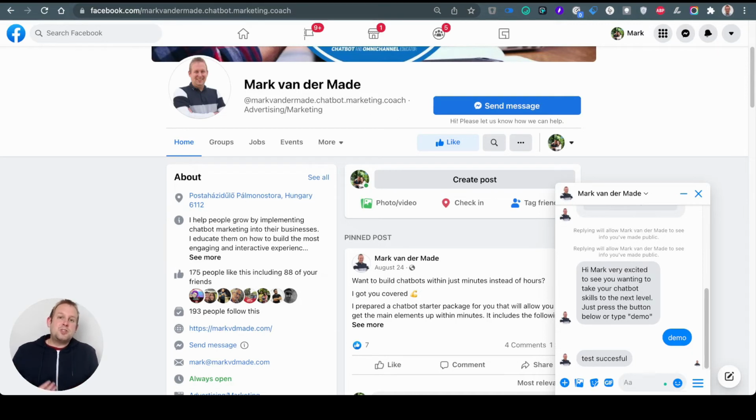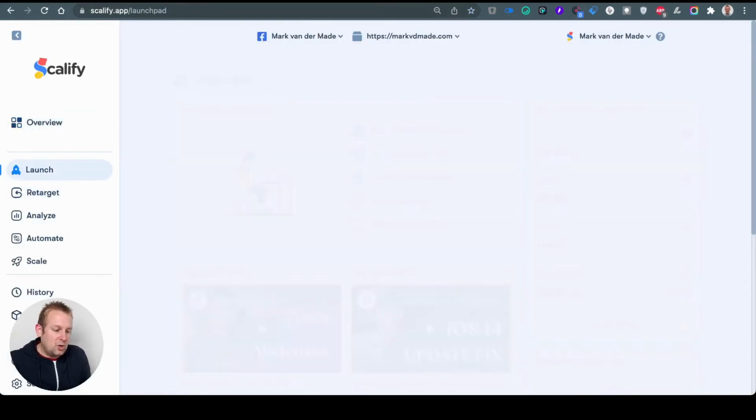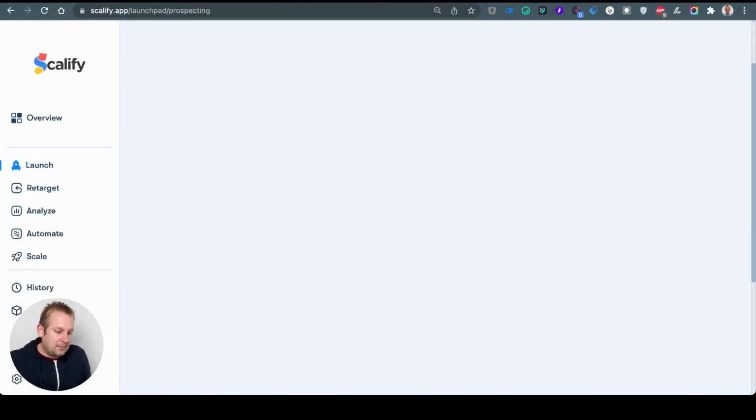Well, a lot of users these days are using Scalify to manage their Facebook campaigns. So how can you recreate what we just did inside of Facebook Ads Messenger inside of Scalify? It's even simpler to do. So let's jump inside of Scalify and take a look. Let's go to Scalify. Let's go to launch a campaign, launch a targeting ad.